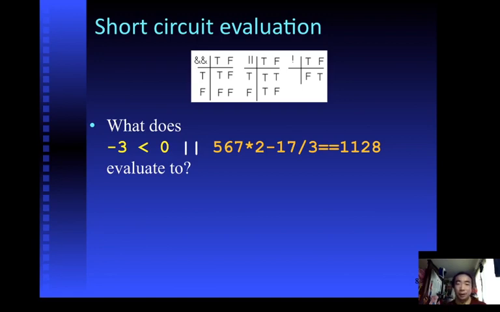So for those students thinking about it, it should be true. You should get it kind of quickly because you ask yourself, is -3 less than 0? Yes, or true. You can ignore all this stuff on the right-hand side. Don't even look at that because you are making use of short circuit evaluation. You have an OR, you see a true, so overall it has to be true. And that's exactly what the computer does.